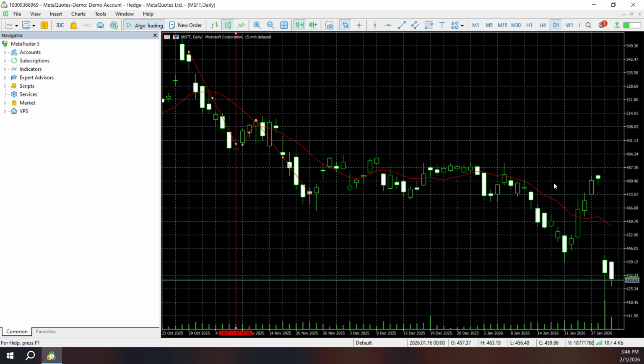That's the essentials. Access MetaTrader, use the top toolbar, place vertical, horizontal, and trend lines, and delete what you don't need. Practice these a few times and drawing will become second nature.